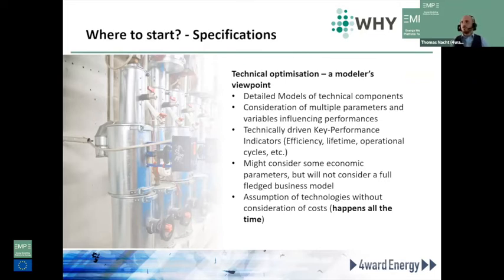And you could use a very detailed model of a PV generator, considering the inclination, considering the type of materials you're going to use, and so on and so forth, so that you know exactly how much of those technical parameters you are going to consider.